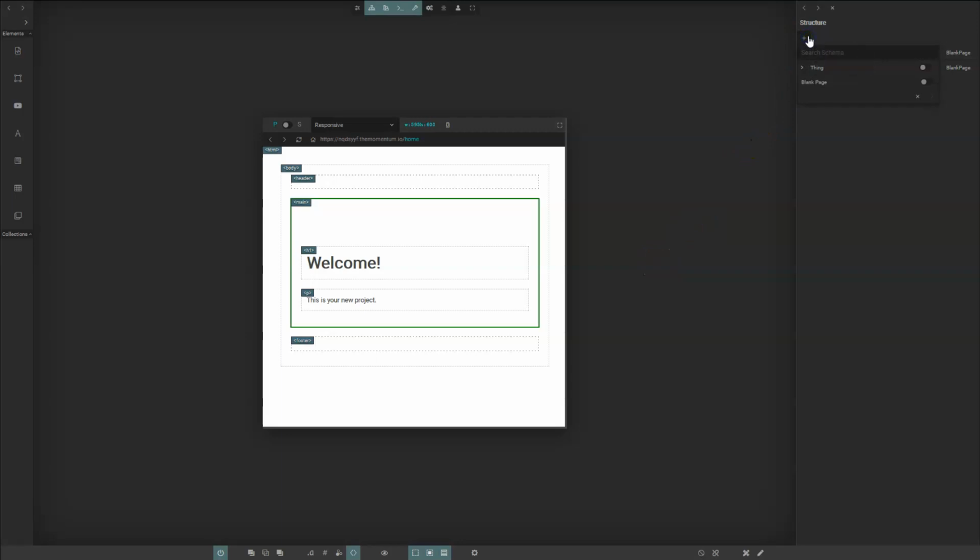And when creating a new collection, we have the full schema.org hierarchy at our disposal. So let's find a blog posting. We just created a new collection. Let's do the same for the person.